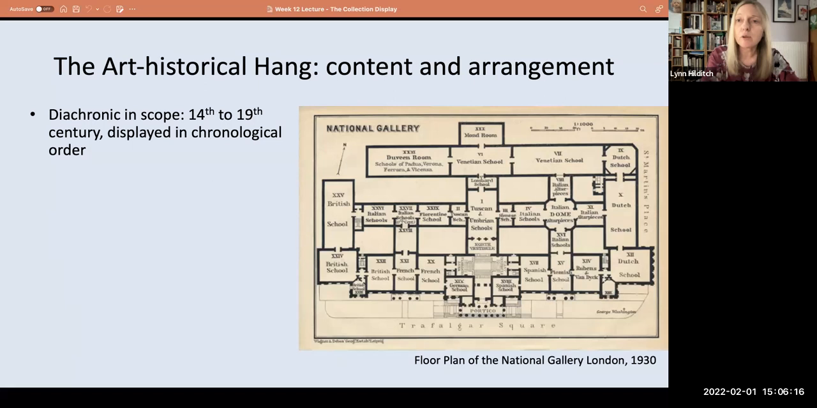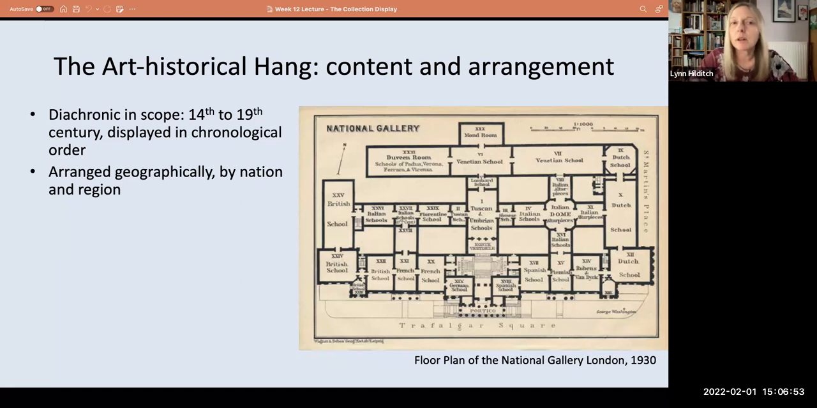So it's diachronic in scope. So that means it looks at the development of art through the different schools over a period of time. So for example, one school developed into another school, which in time developed into another school, and so on. So we can see these changes and developments throughout the course of art history. And also, the schools and the art was arranged geographically by nation and region.